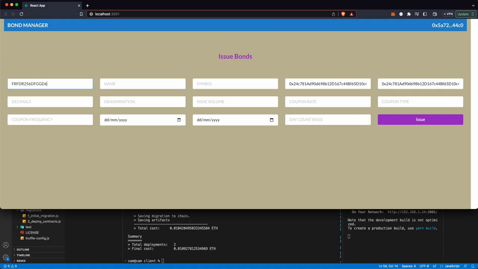So let's go back to the ISIN. For the name, I say Green Energy 50. For the symbol, GE50. And for the decimal, I put 0. I don't need decimals. For the bond denomination, which is the minimum amount that an investor needs to invest for bonds, I'm going to put 100.